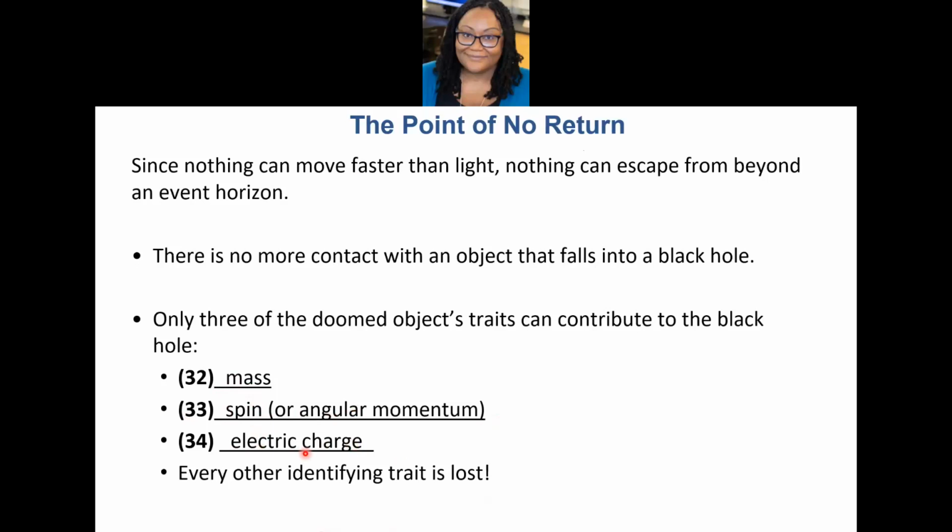And something we've talked very little about is the concept of electric charge. If we had one solar mass of negative charge and I threw it into a black hole, that would make the black hole more negative. But nothing else about the material would be identifiable anymore. So its color and its shape wouldn't matter. Elasticity wouldn't matter, just mass, spin, and charge.